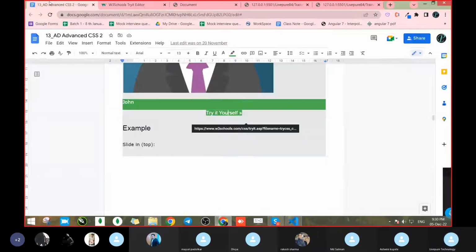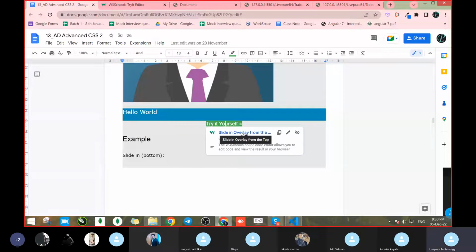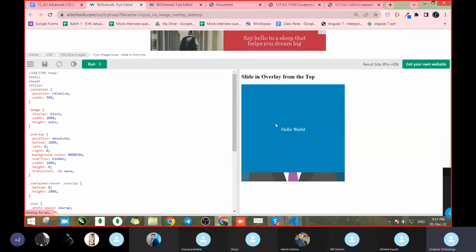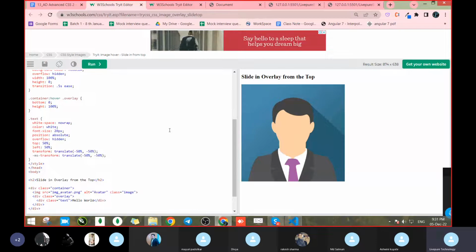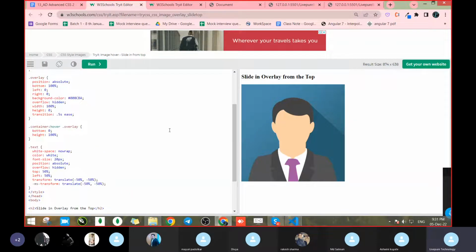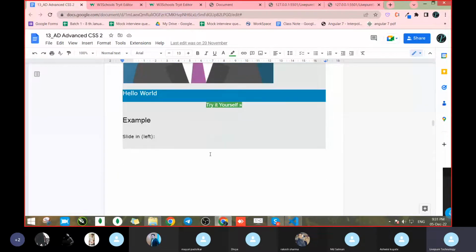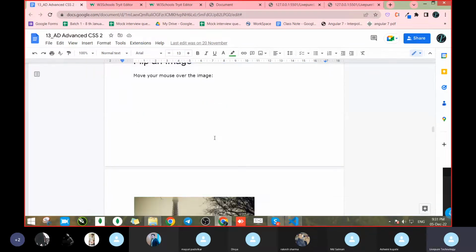Okay, next. It will be a slide in from the bottom. When we put the cursor, see, the text, whatever is there, came from the top, a different design is there. So just normal CSS changes will be required, and then it will work. Different designs are there, you can try when you are free. Left, right, all these things. Okay, next.